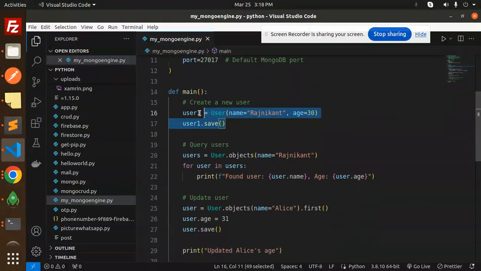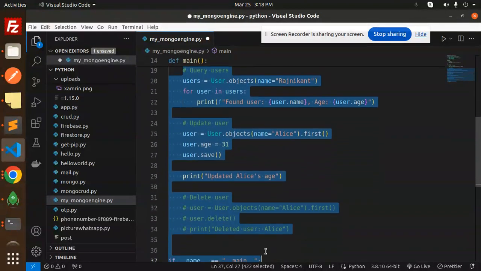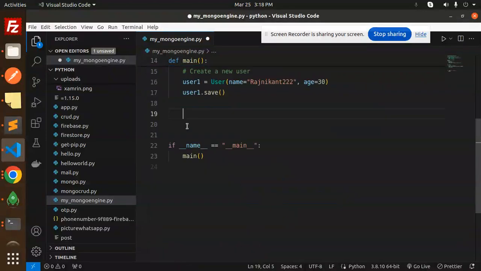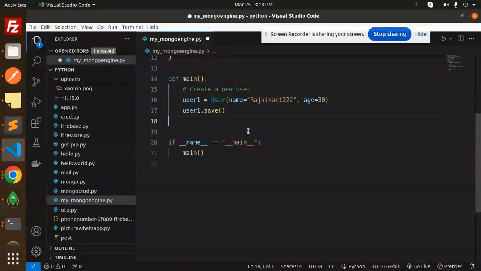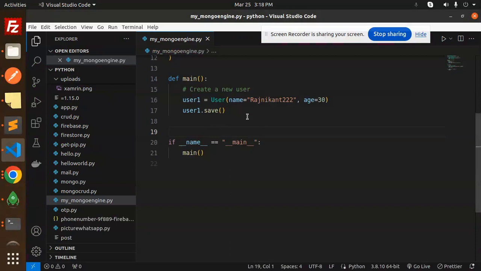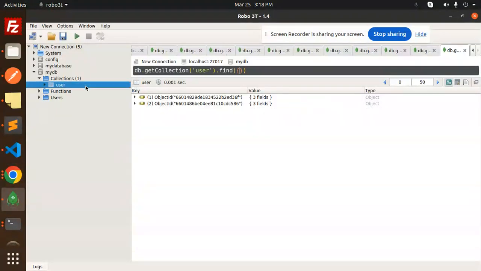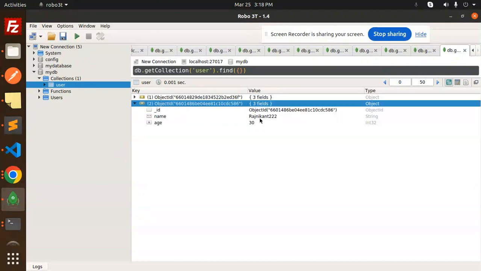Next, if I put Rajnikant 234 and make it so that all the things are to be deleted, let's see what will happen. Only the insertion part we are doing. Let's make it, and the age, let's try to run. Here you can see that I have removed the log also. Let's go and check, refresh this one. Here you can see that the second record is inserted with 223.